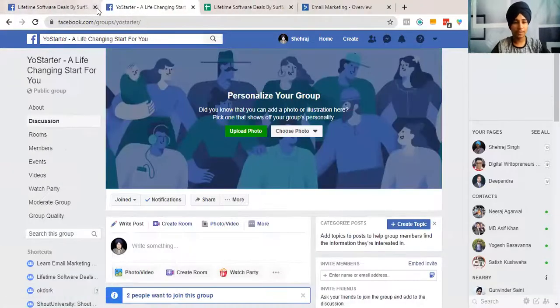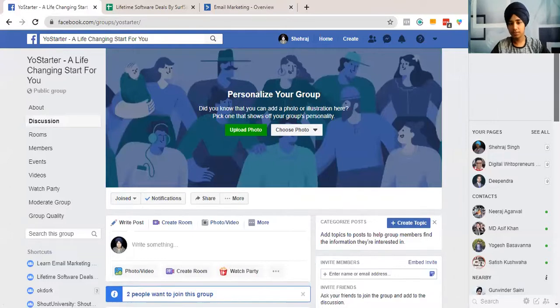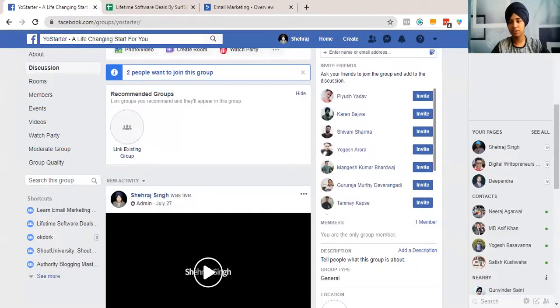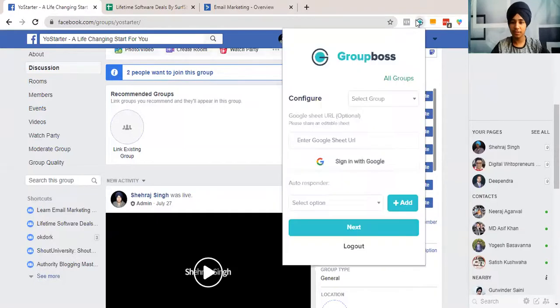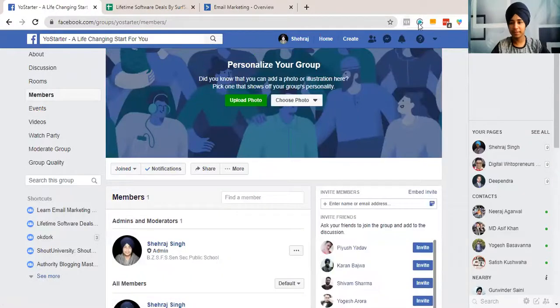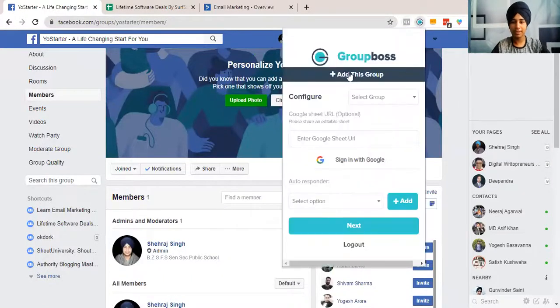For this example, I created this Facebook group, and I will show you how you can automate all things. First of all, I am using an extension called Group Boss for automating this entire process. Currently I am in the members area. When you click on it, you will get the option to add this group into your Group Boss account. This option will only show if you are in tabs that are for admins or moderators of that group.